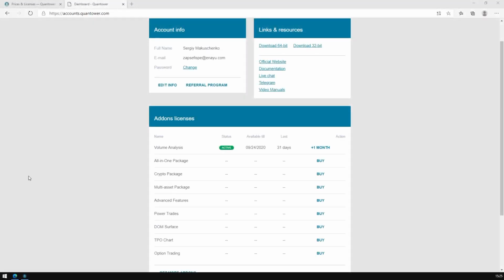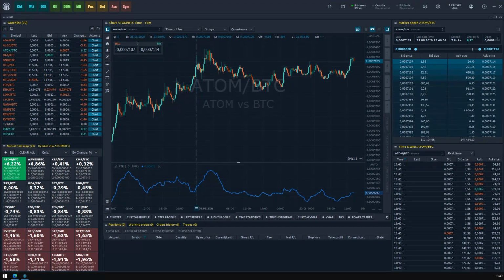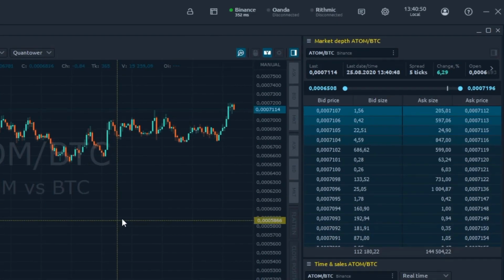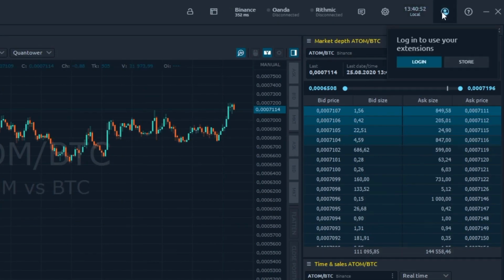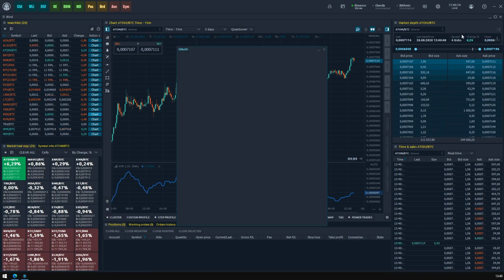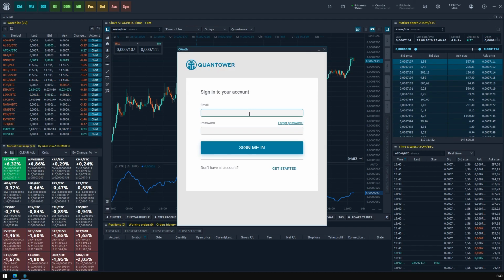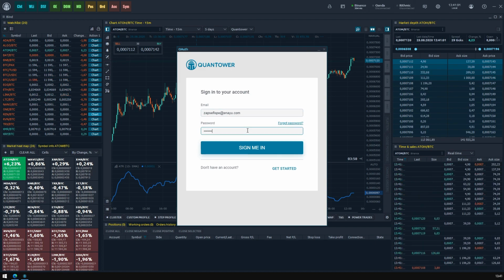Okay, let's count that we have already bought a volume analysis license and are now ready to apply it in the Quantower terminal. In order to do this, you need to click the licenses manager icon on the control center and then press the login button. Next, you will see an authorization screen where you should enter your account credentials that you were using while buying a license.